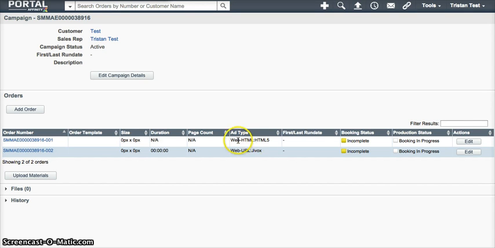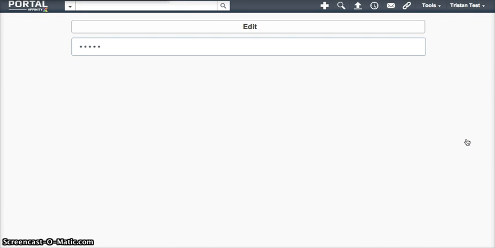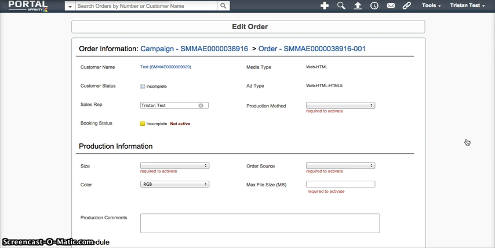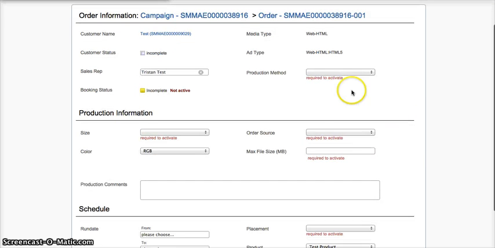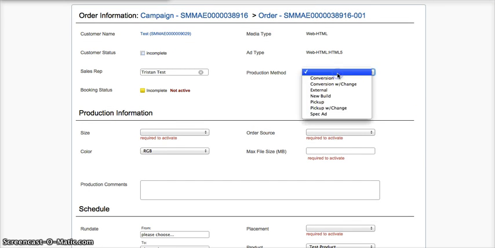So the first thing we're going to do is click Edit under Actions for our HTML5 order. So from here we're brought to the Edit Order page. Anything marked Required to Activate in red must be chosen. So the first thing is production method. Just for this purpose, I'm going to choose a spec ad.